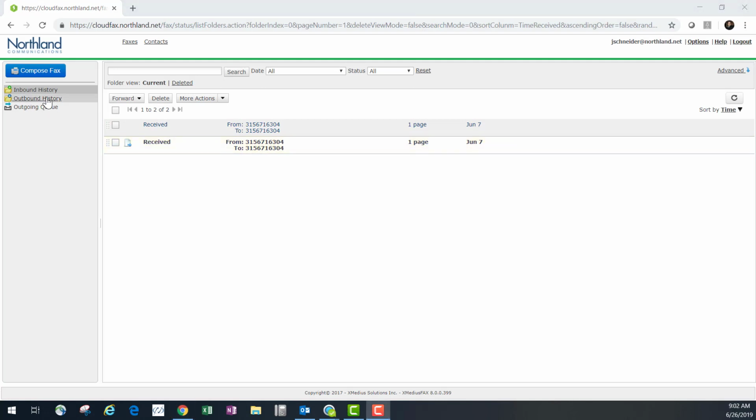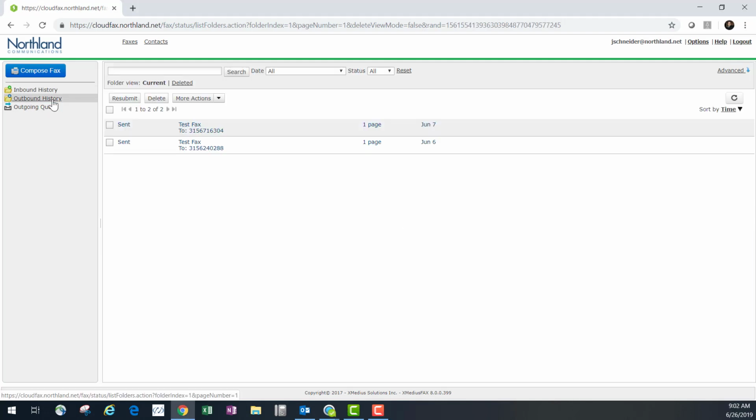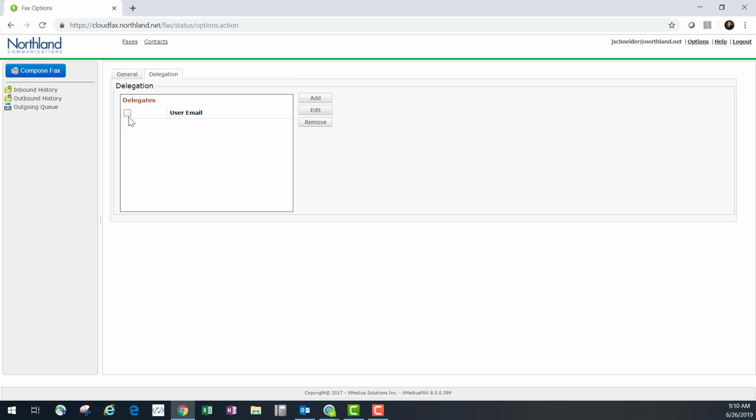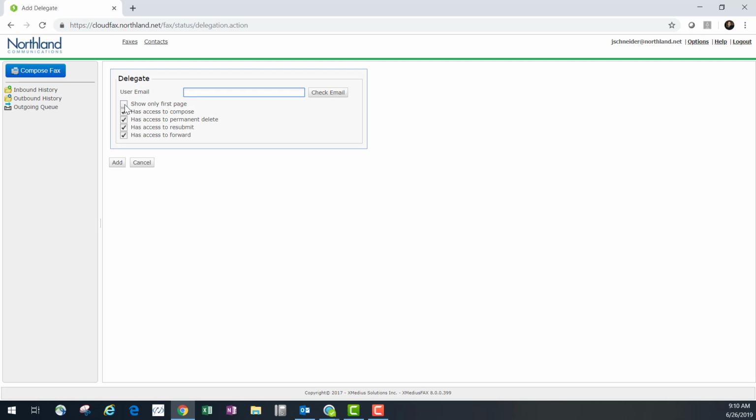Your Outbound History folder lets you take a look at all of the faxes that you've sent, while the Outgoing Queue folder lets you take a look at all outgoing faxes that are currently in progress. The Options button at the top right of the page gives you a variety of general fax settings, and also gives you a delegate option in which you can allow users to have specific permissions on how faxes are received, viewed, composed, forwarded, and so on.